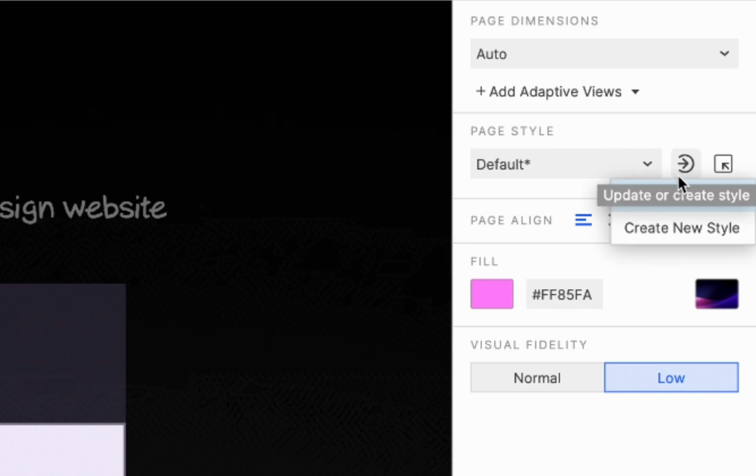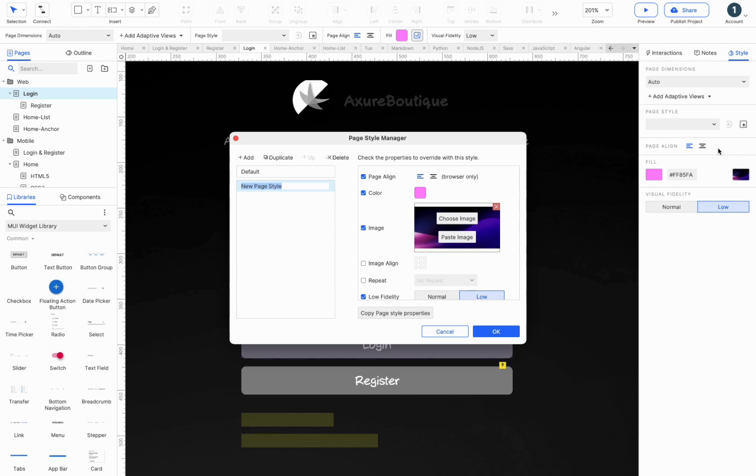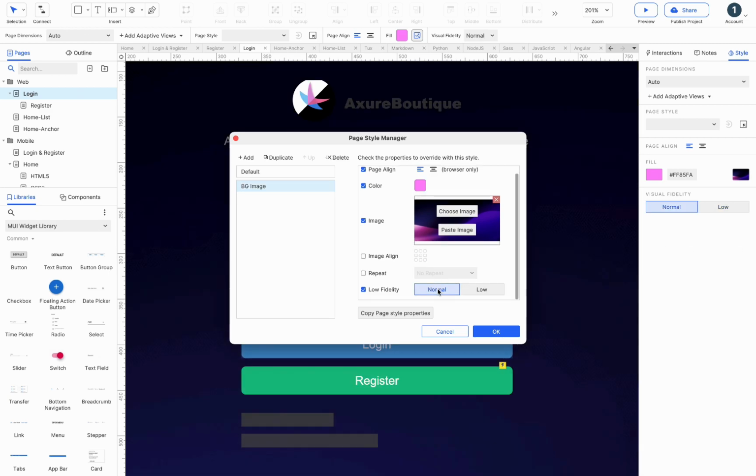Undo action. If you want to create a new style for the current changed page style, click Create New Style. In the pop-up Page Style Manager window, you can see that the newly created page style name is New Page Style. You can change its name. On the right side, you can see what attributes the new style has been changed to. You can also change these attributes.